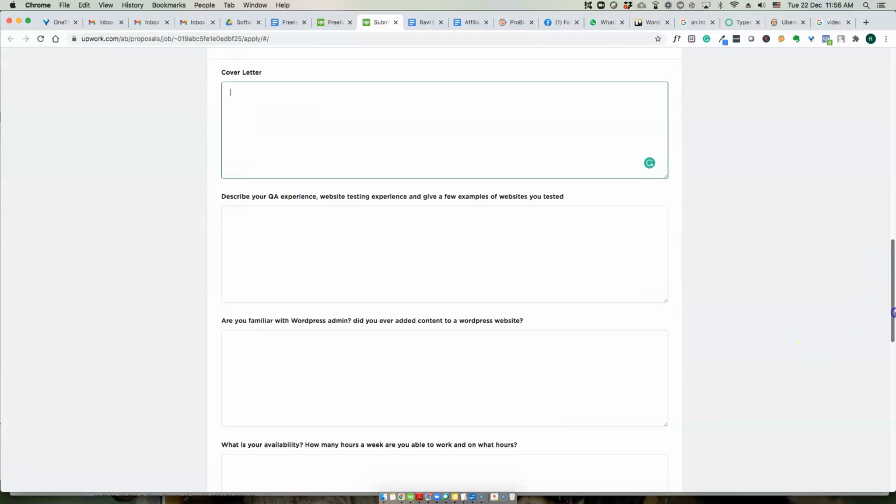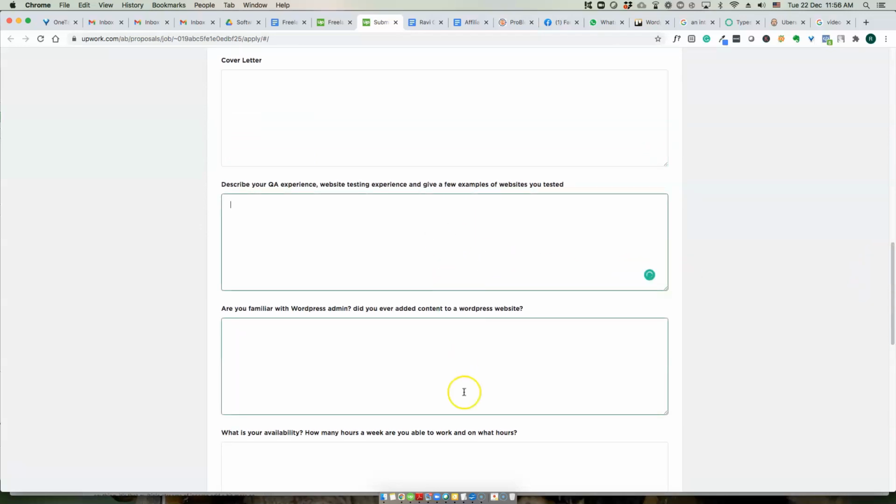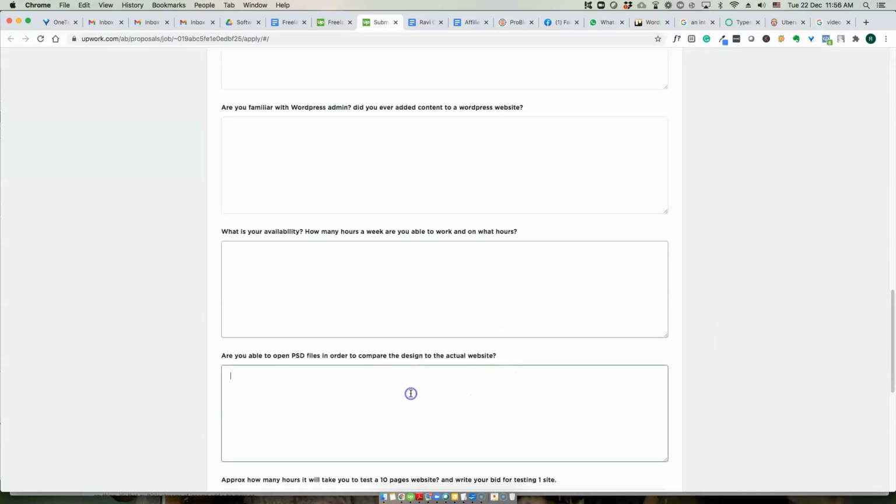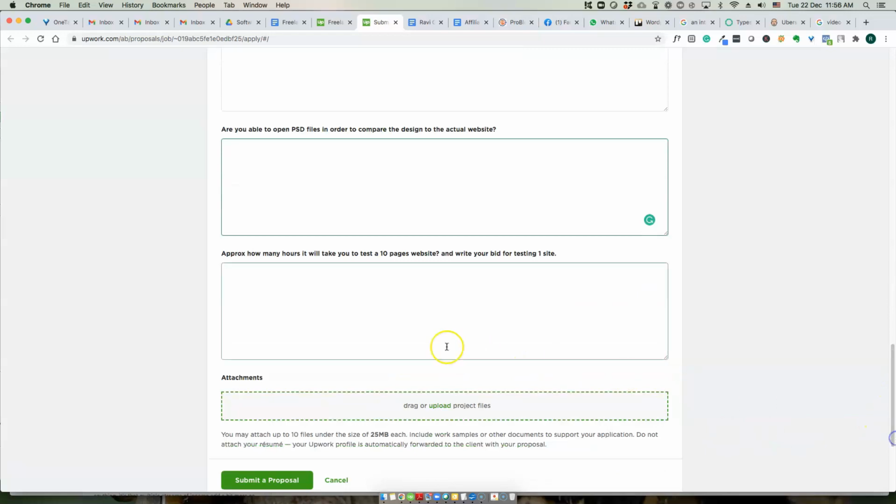Give sample cover letters. And here they are asking a couple of questions, right? Describe your QA experience, website testing experience. You can put some experience here. Are you familiar with WordPress admin? What is your availability? Are you able to open PSD files in order to compare the design to the actual website? Approximately how many hours will it take for a 10-page website? Like suppose we are testing a 10-page website, how long will it take to verify it, right?